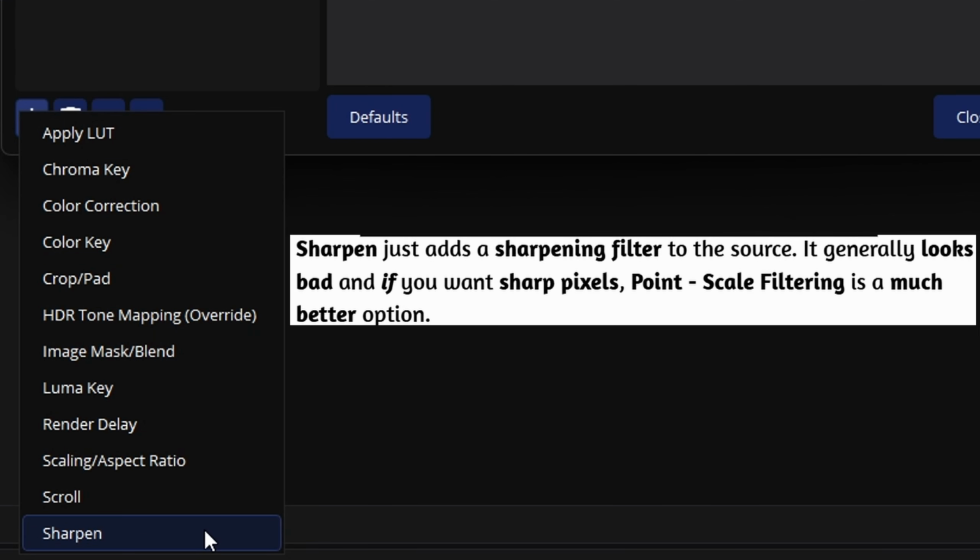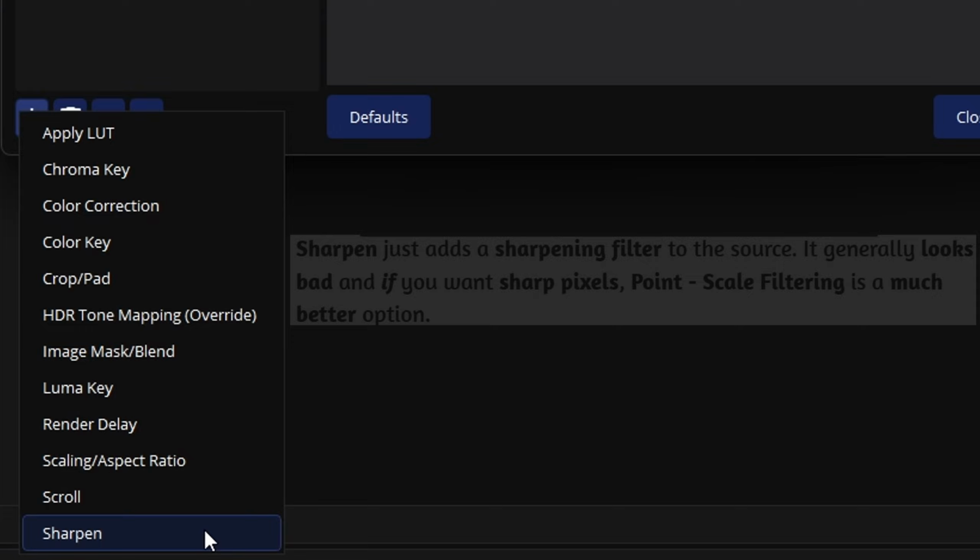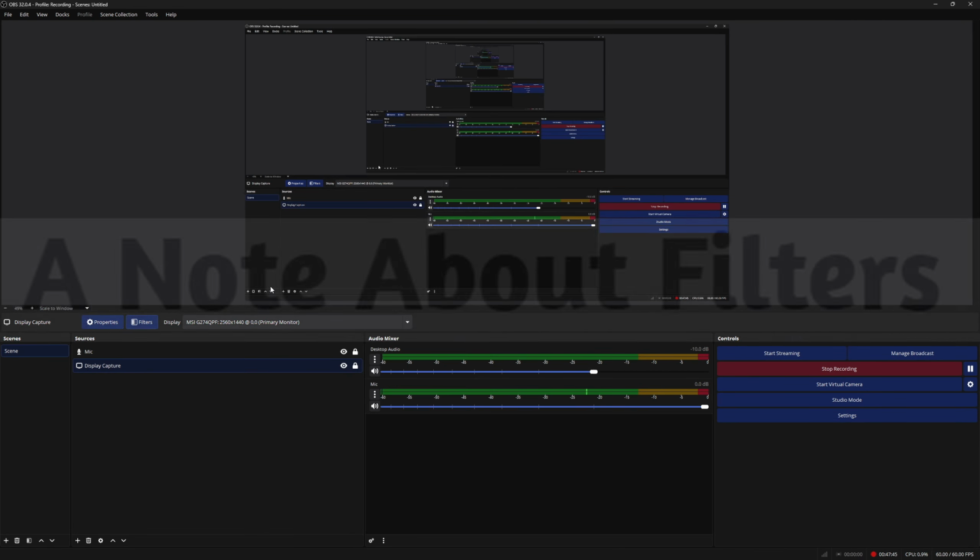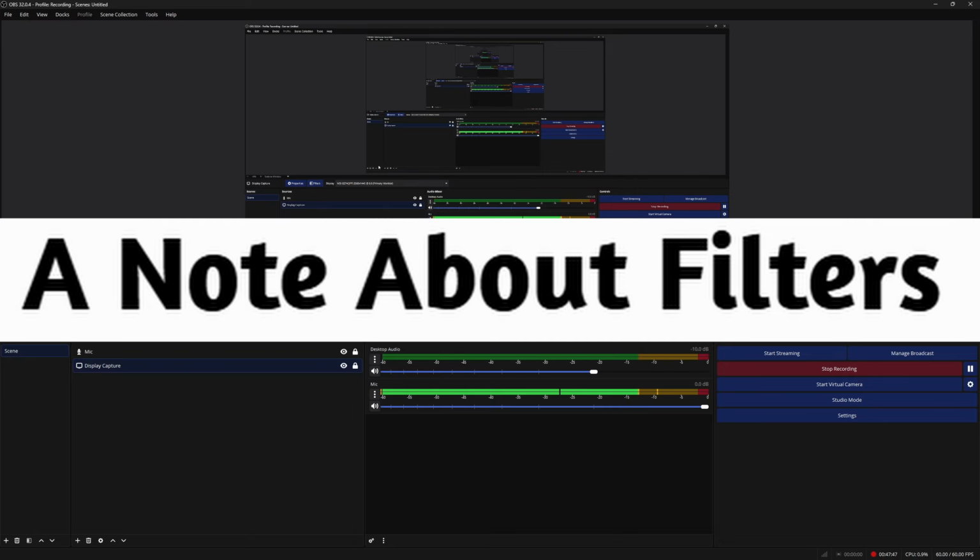Sharpen, it's a sharpening filter. But not in the way you're thinking. It won't make pixels sharp. It'll do this. Yeah, not very good. Don't use it. Now, you did notice some of the filters just did the same thing something else did.